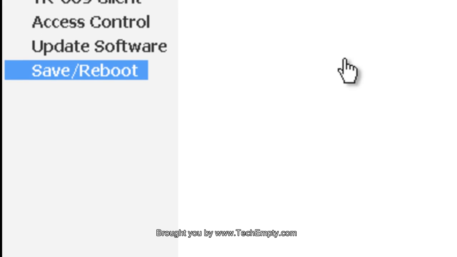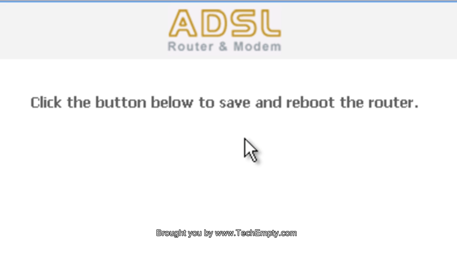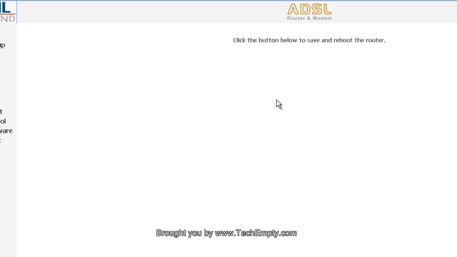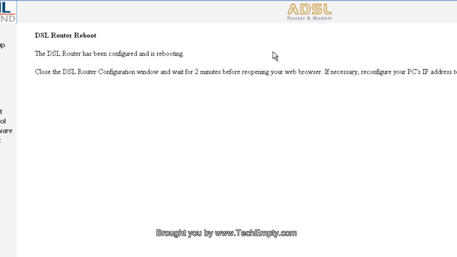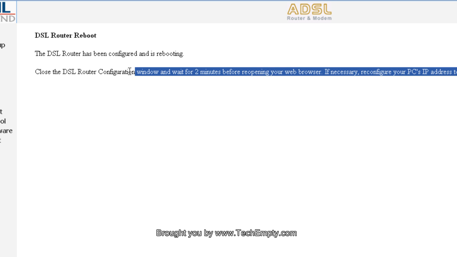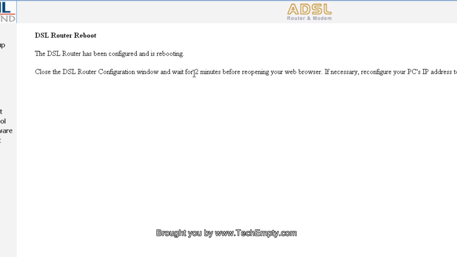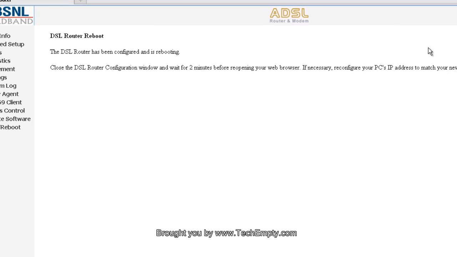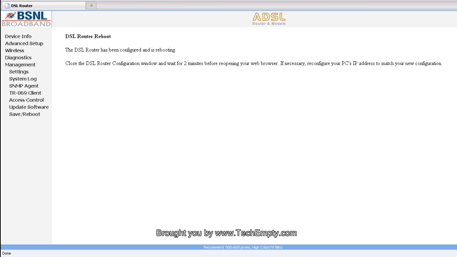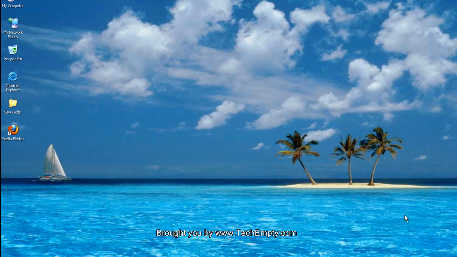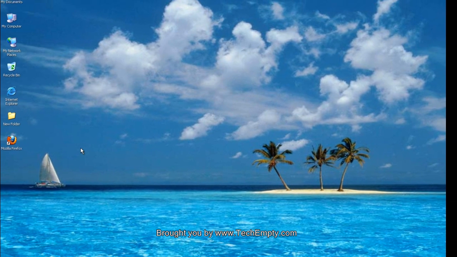Save and reboot your modem or router. You are done. Wait for 2 minutes. After rebooting your modem or DSL router, close your web browser. Wait for 2 minutes. It will dial up your default connection internally.